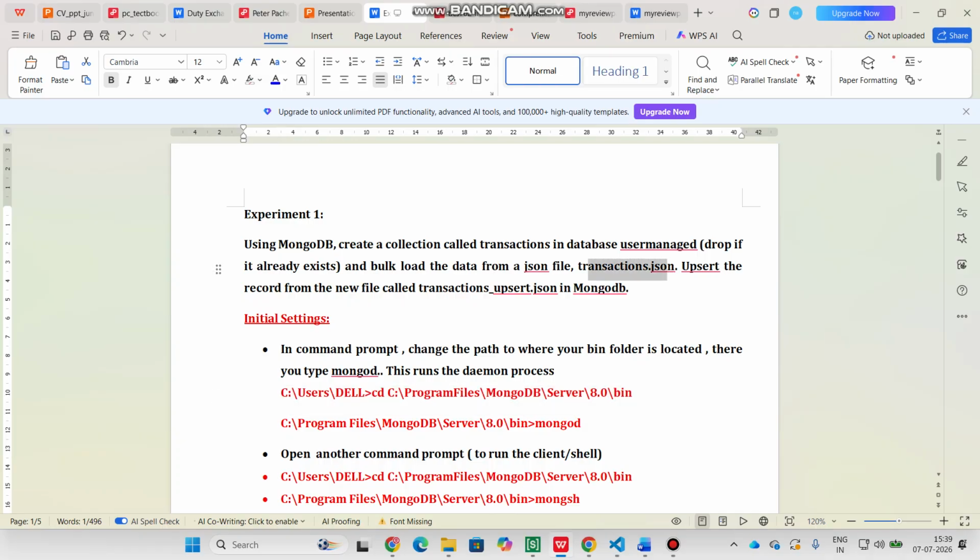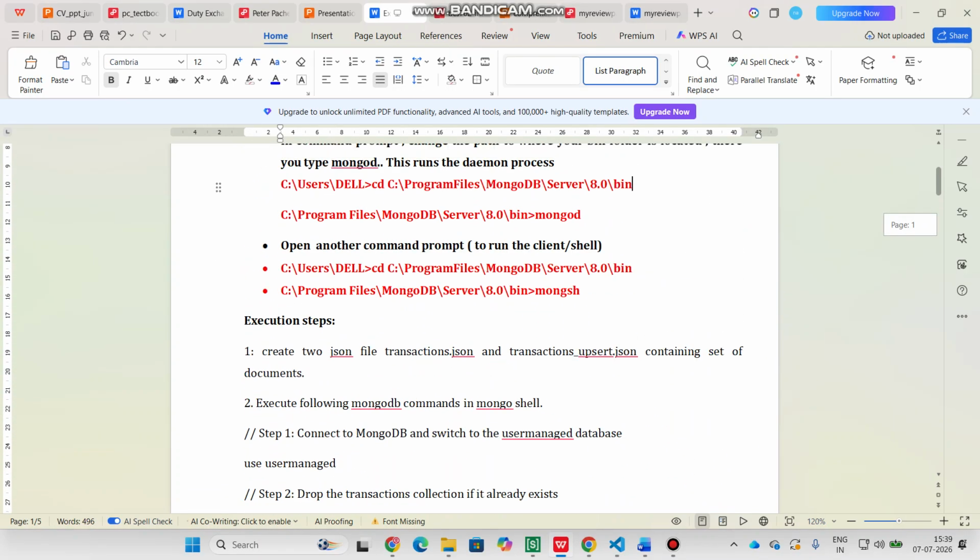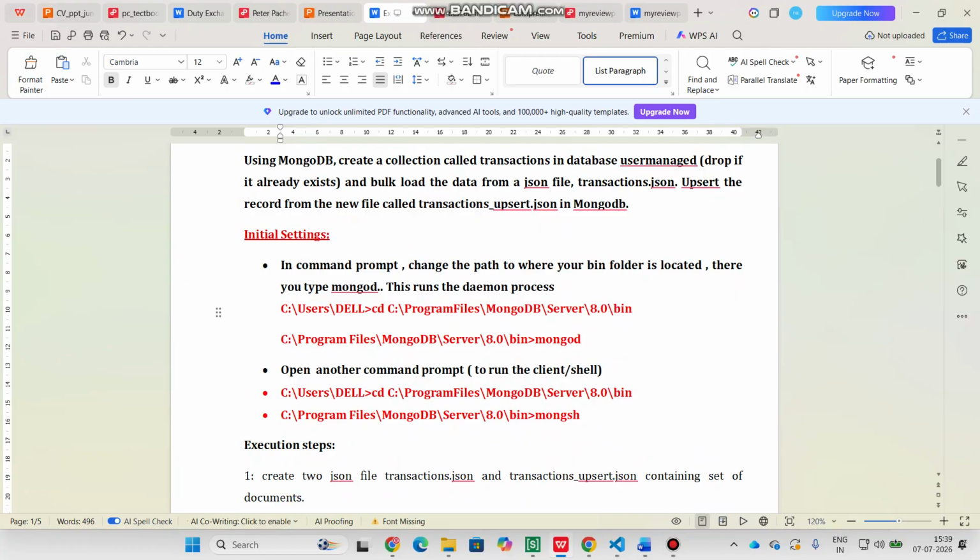So in the JSON file, you have the data in the format of key and value pair. So first we are going to upload the data, and then we are going to perform upsert, that is update as well as insert record from a new file which is named transaction_upsert.json. So I've already shared this document with you. I've given clearly the steps what you need to follow. So accordingly, you can do it.